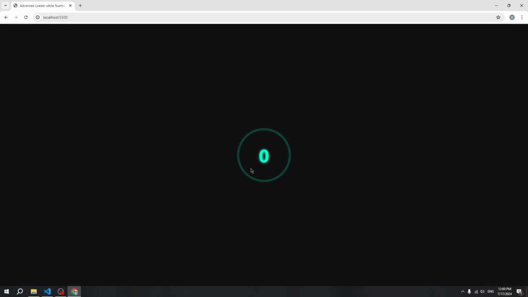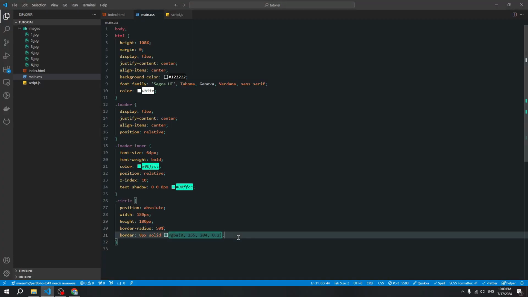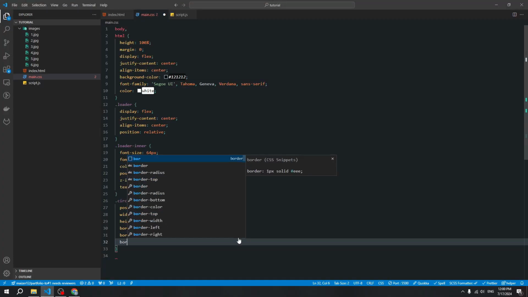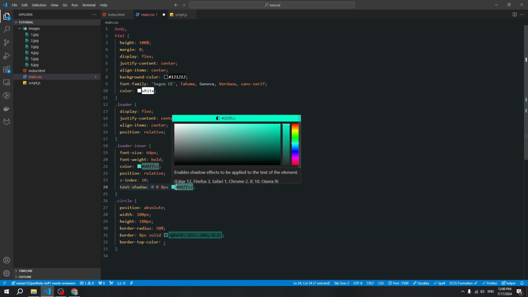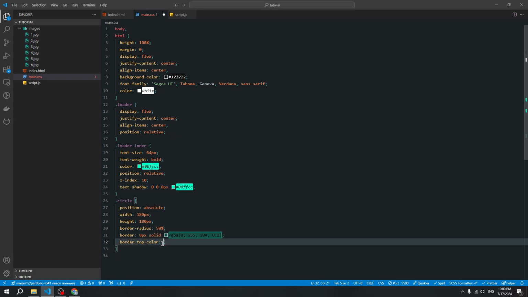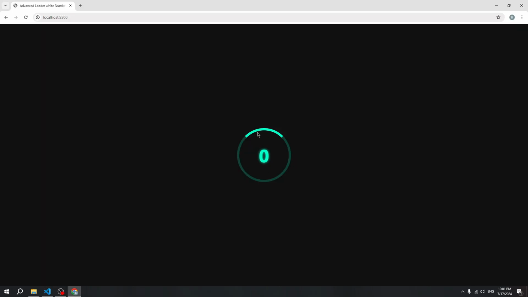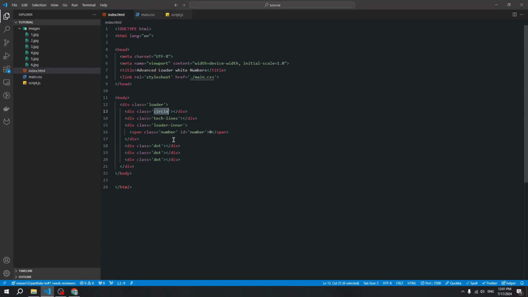Here's our circle, and next step we need to change the color of our top line. Create a new property named border-top-color, and we can add the color of our number. Okay, and next let's create styles for our lines.